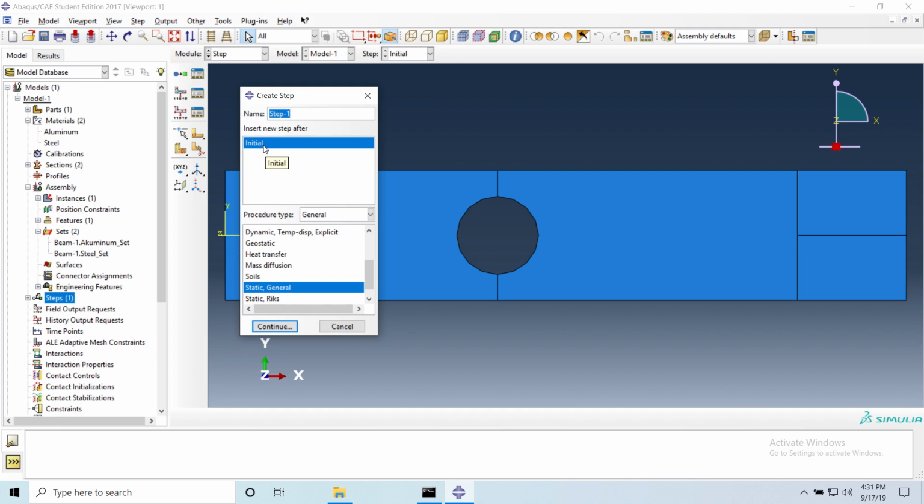Or you could define, hey, initially my beam has some temperatures. So I could define in my initial step a temperature distribution, and then my stresses are gonna be affected by that thermal distribution. But for now, I'm not gonna modify the initial step, and I'm gonna create my second step that is gonna be static and general, and I'm gonna call that one applied load, because that's what we are doing. The beam was in rest position, and then we are gonna apply some loads and displacement boundary conditions.